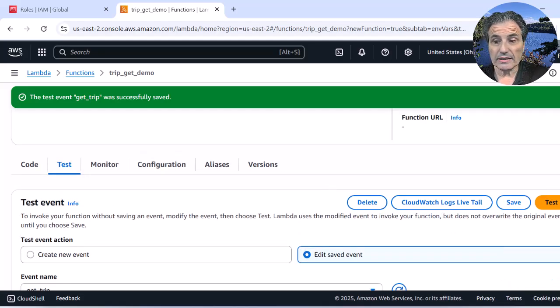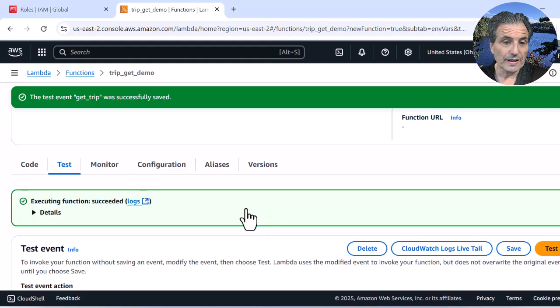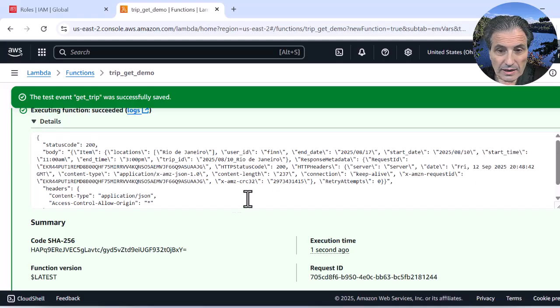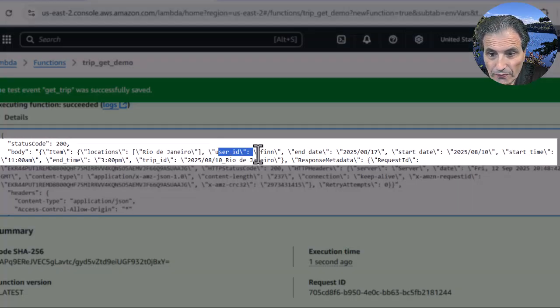So I just click the test button. That's going to simulate an actual call to this Lambda function. Over here, I can expand and look at the details. And I can see, yep, looks like I retrieved the data. There's a little trip over here for Finn, start date, end date. And of course, if I knew my data, that would make a little more sense.